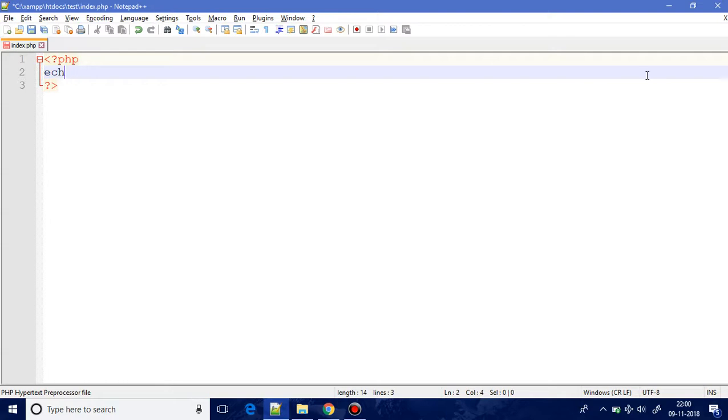Now let's talk about variables. In PHP, variables are those which store some data. It is just like in any other programming language. A variable stores some data or any information. It can be of any type: integer, string, or float. But in PHP, there is no data type assigned to the variable. Whenever you write a variable in PHP, it starts with a $ sign.